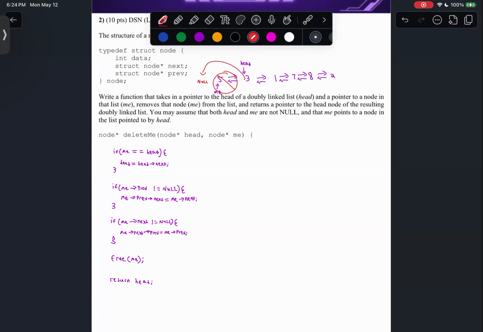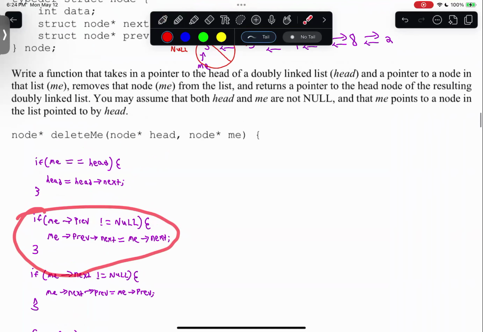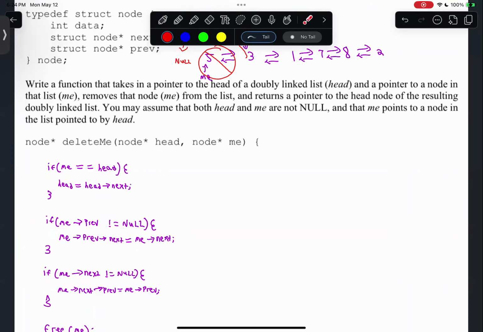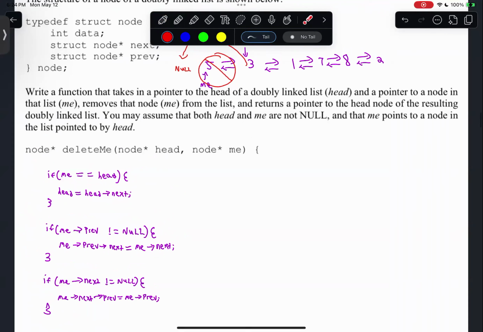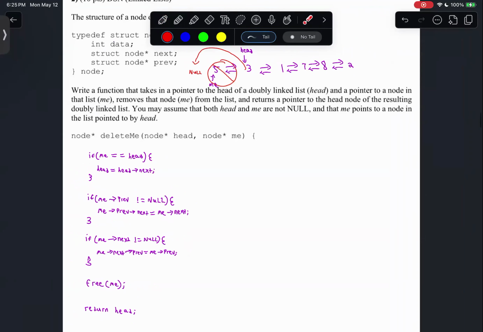You have to do the null check because if you executed this here, like if you're doing the edge case where me is the head, for example, you'd basically be assigning a value through null, which you can't do. That's a seg fault. Does that make sense, Zishan? So, any other questions?